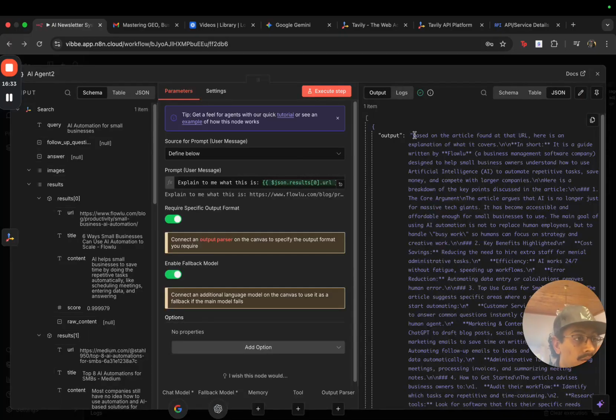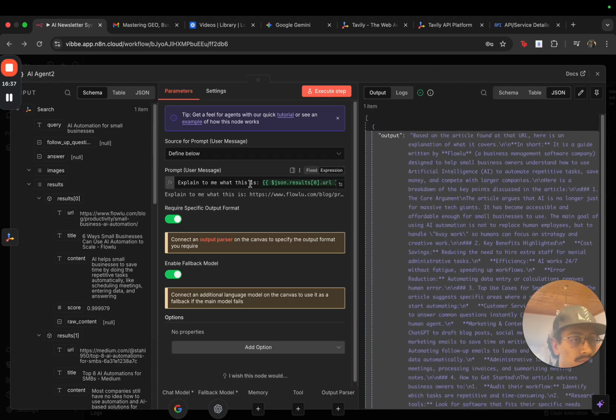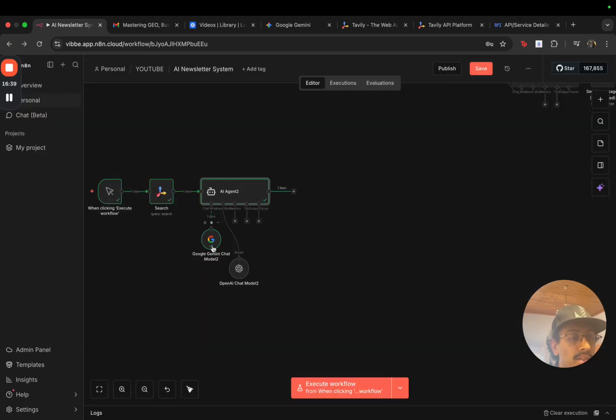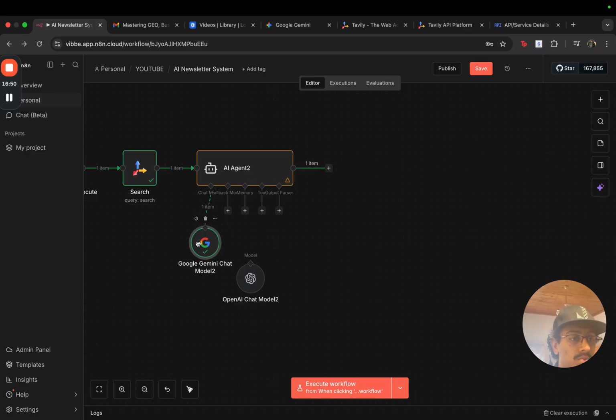Based on the article found, as you can see, it's given me a whole explanation about what that is, because that's what I asked it to do. And it's done that using the Gemini chat model. Now we can obviously do the same thing with the OpenAI model. If we just disconnect it and connect it to there, it'll give us the OpenAI answer. I'm gonna stick with Gemini because I think it's better.